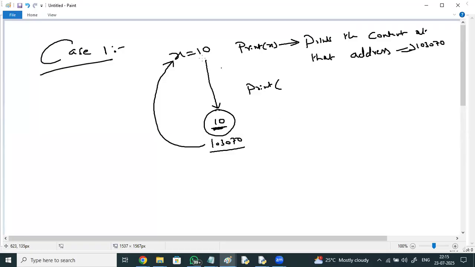When you say x equal to 10, it gets stored somewhere in the memory. The memory address where it is stored will be given to x. If you want to know where exactly it is stored, there is one more function, the id function. It prints the address of x, the address where exactly it is stored, 10307.